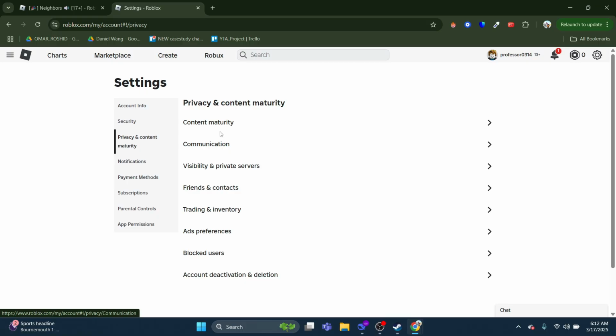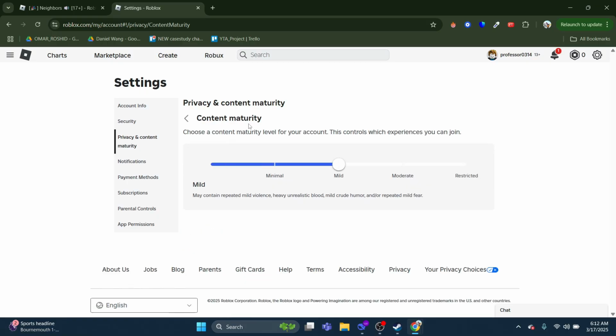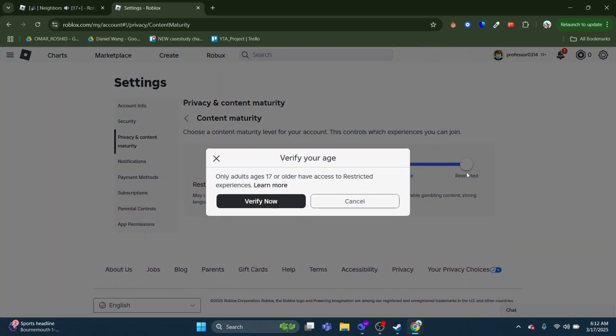Now click on this content maturity and here you will see this slide bar. You have to slide this to restricted tab. But in order to do this first, you have to verify your age. So simply click on this verify age and then follow the on-screen instructions to verify your age.